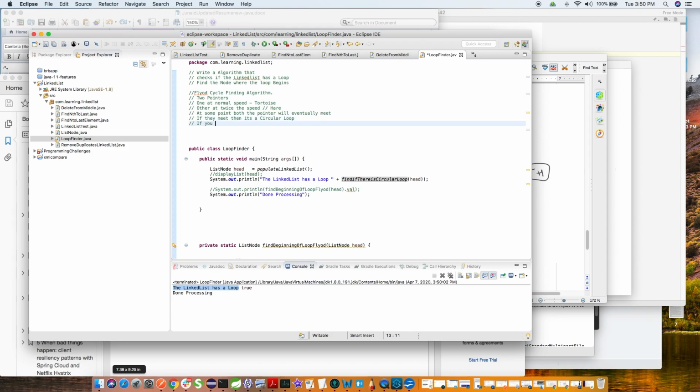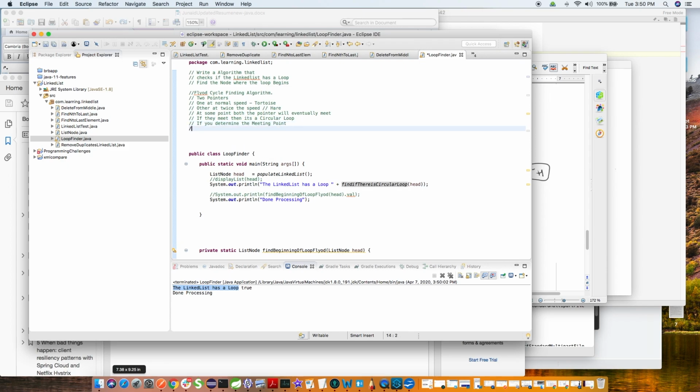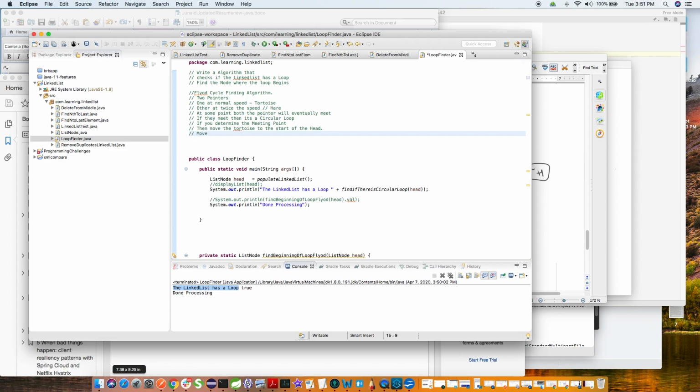If you determine the meeting point, then move the tortoise to the start of the head and move both the hare and the tortoise at the same speed.